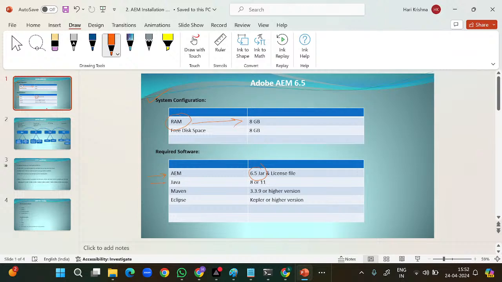After that, we have Java. You should download Java 8 or 11, only these two versions. If you download other versions, you might face compatibility issues. To avoid the issues, you should download Java 8 or Java 11.